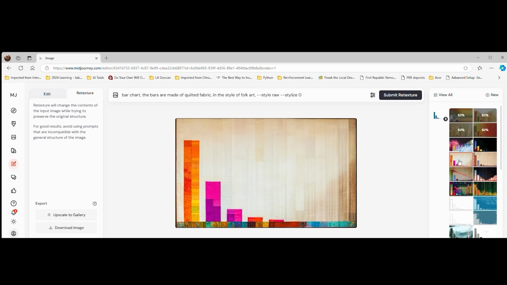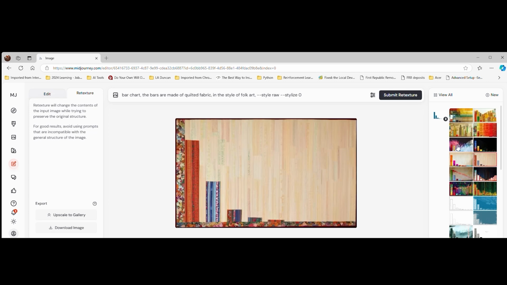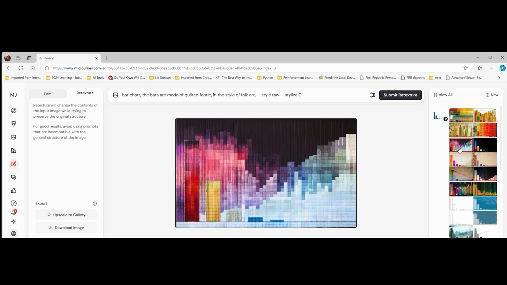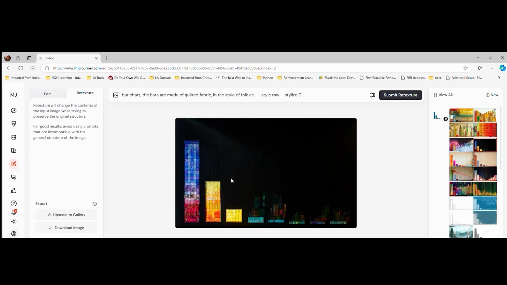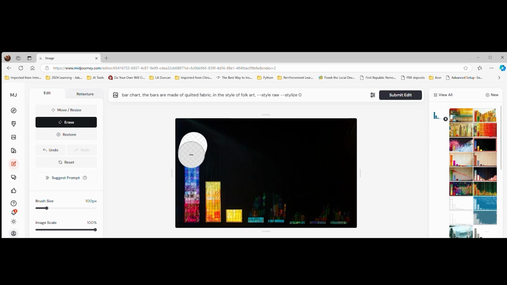All right, let's see what we got here. That's kind of fun. We got some fabric swatches there. Obviously the colors, if you want them to be specific colors, it's not going to work super well to do this approach. I like this one a lot. But you could go back into edit and try changing that specific area.